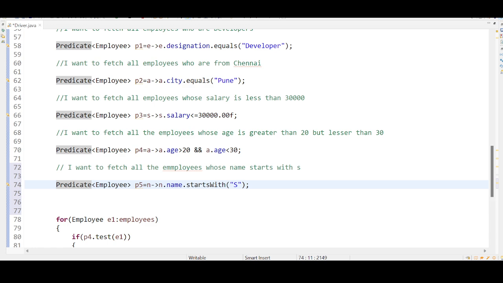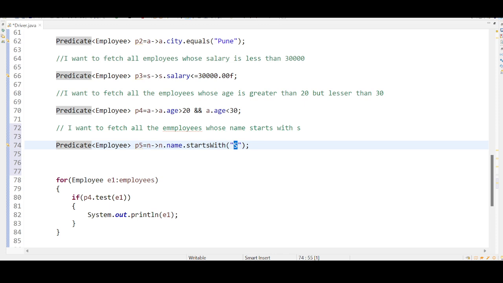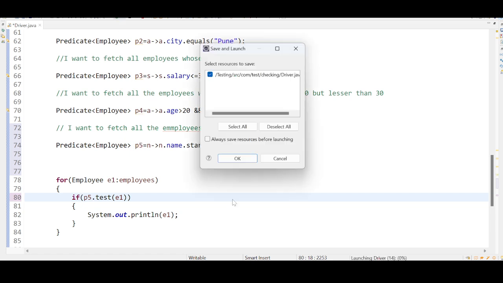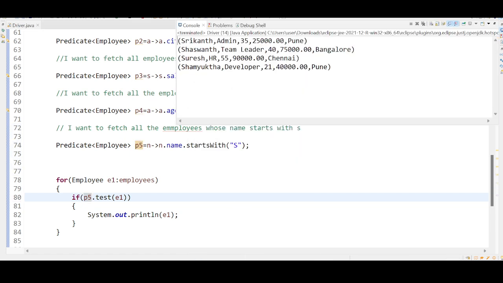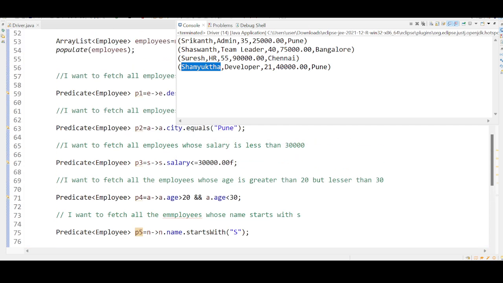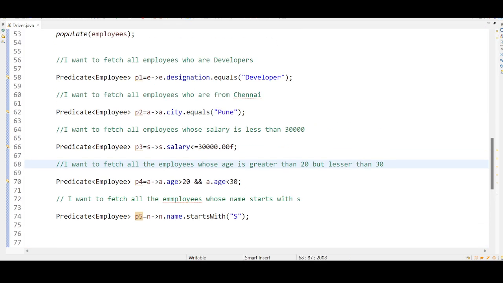Okay, this logic is developed considering if the employee name starts with S or not. If the employee name starts with S, print those employees' information. What is the name of the predicate? P5. Now just pass P5. It will list out all the employees whose name starts with S, such as Suresh and Samantha. Right? So this is how you can write predicates effectively to retrieve the data even from the database.